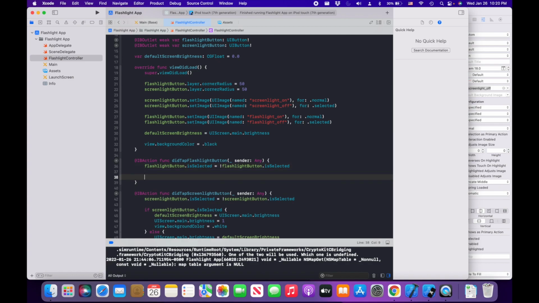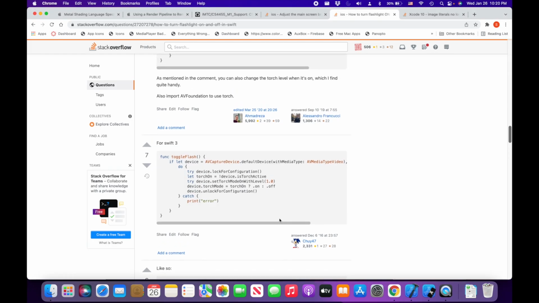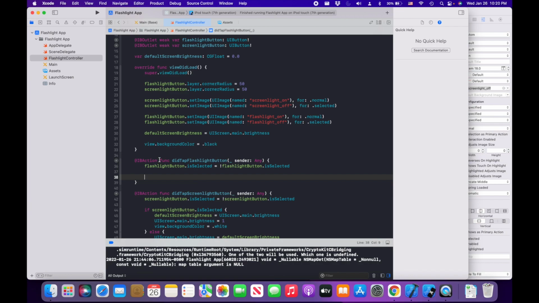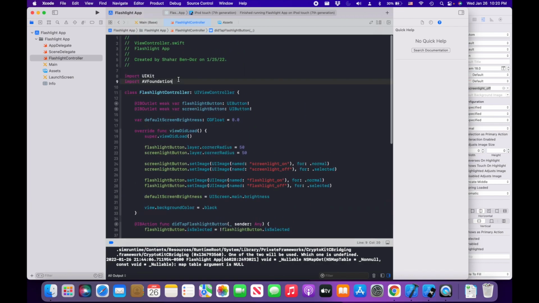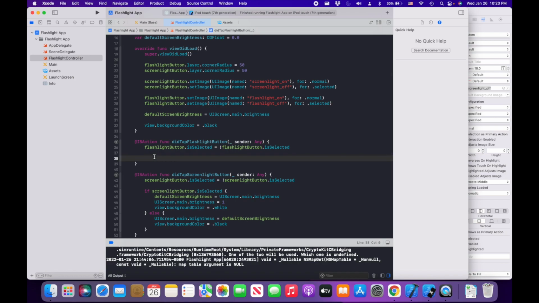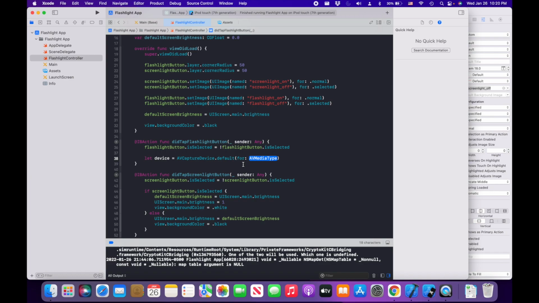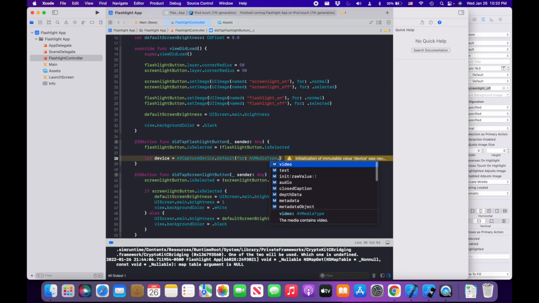Okay, so how are we actually going to turn on the flash on our phone? And for this, I'm going to need the help of Stack Overflow because I don't know this off the top of my head. So yeah, let's get started. First of all, we're going to have to import the AVFoundation framework. So go ahead and import AVFoundation. And then we're going to do let device equal AVCaptureDevice.default for, and then here where it's expecting a media type, we can do AVMediaType.video, or again just .video works perfectly fine.